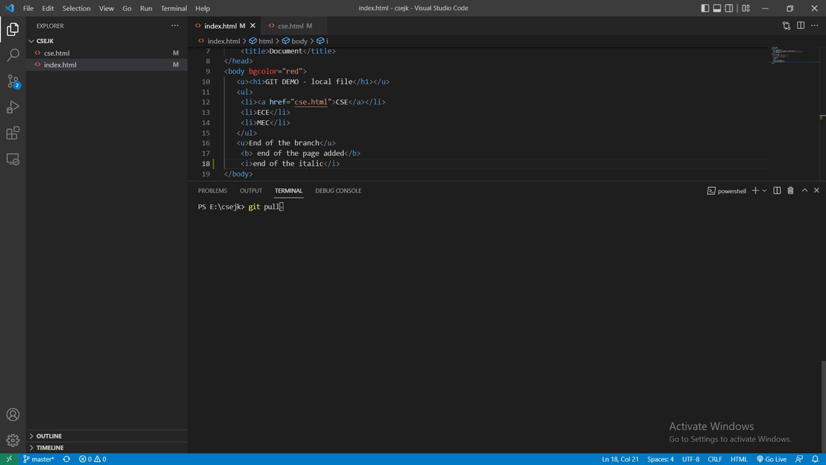Before going to pull, I will make this permanent. So I can do git add dot, then git commit -m "end of italic in index". I made the commit. Now if I push again, you will get some kind of error.